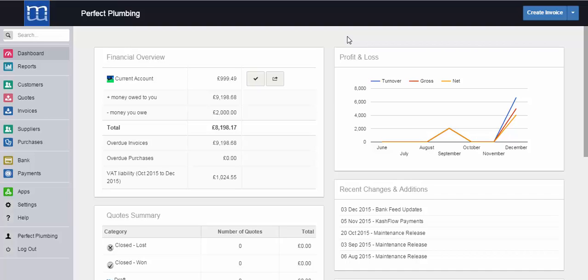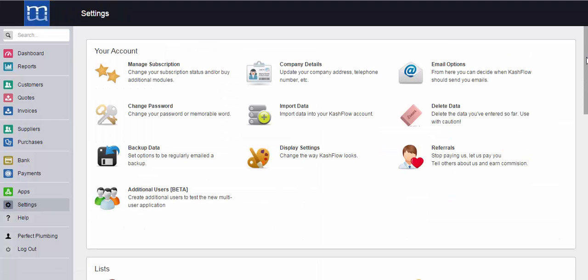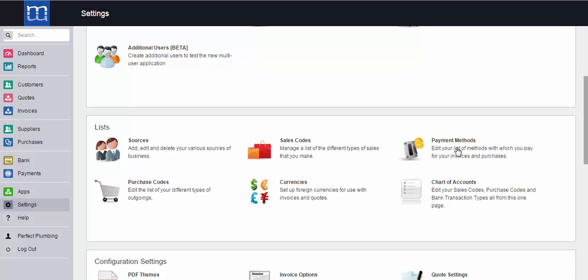In this video, I'm going to show you how to set up the chart of accounts. To get access to the chart of accounts, all you need to do on the left hand side of the screen is go through to Settings. Once you're in Settings, if you scroll down to Lists, you'll see you have the option here for the chart of accounts.